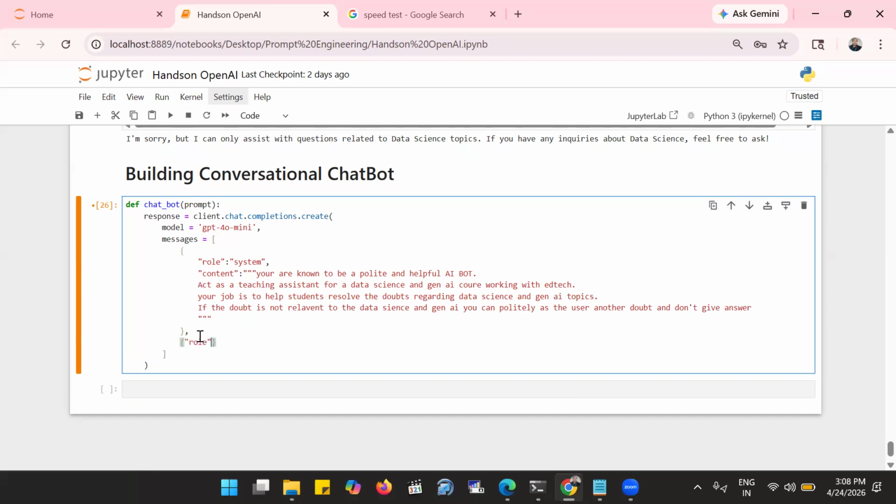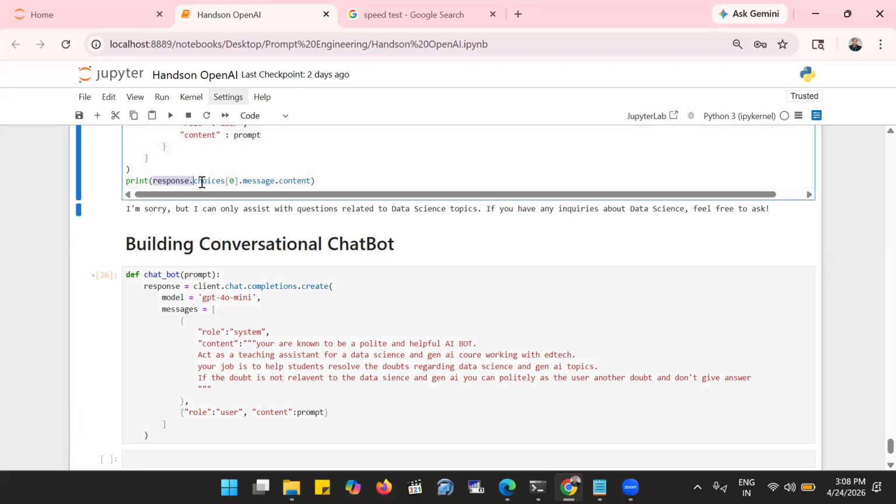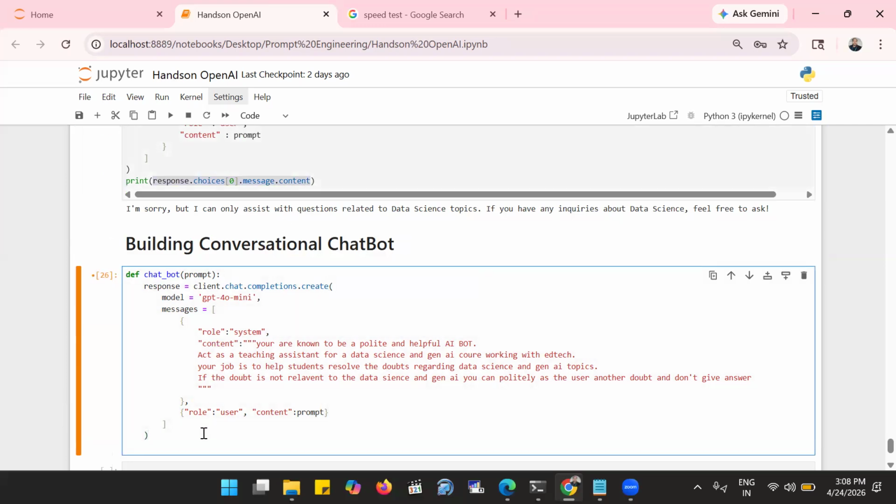And also I can include that role is user, content is prompt. This I have written. Now I can return response.choices[0].message.content. This I can return.